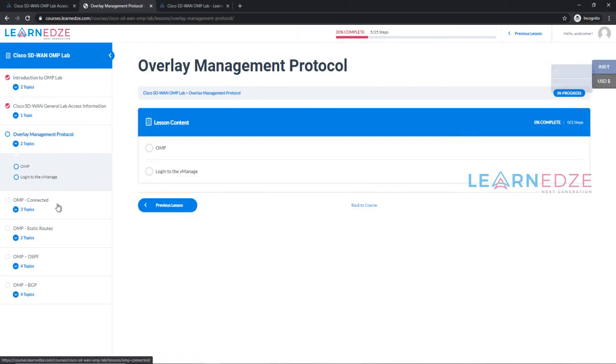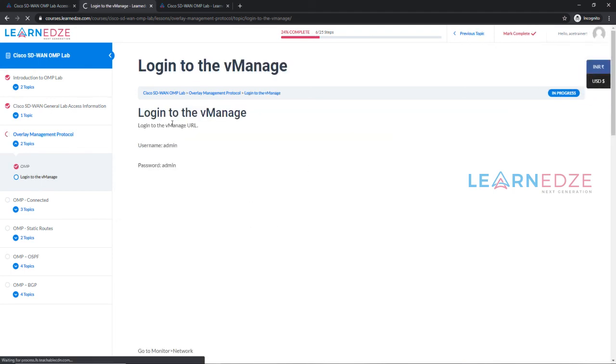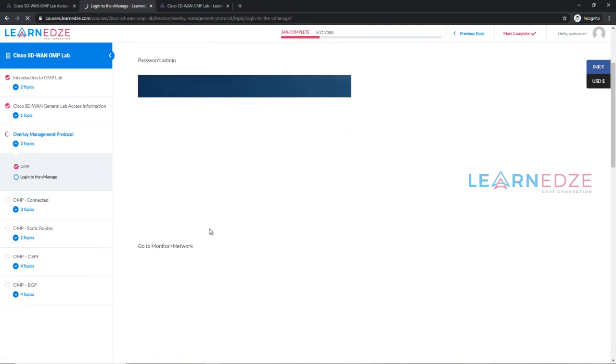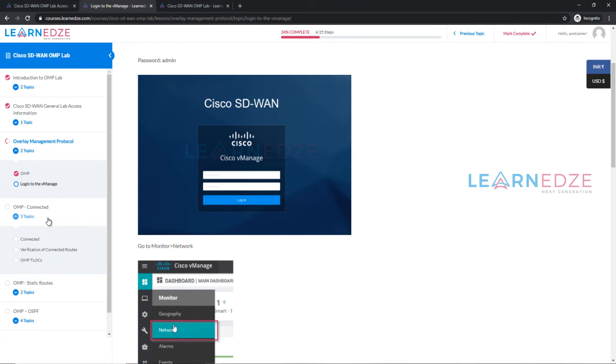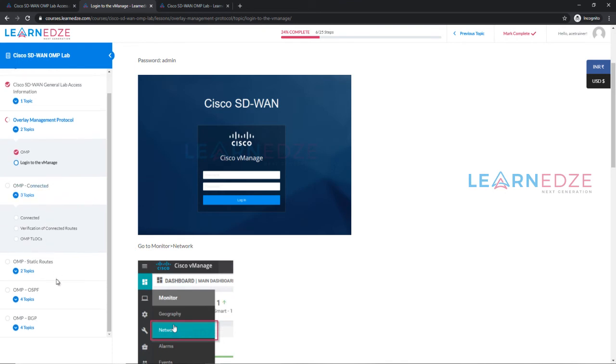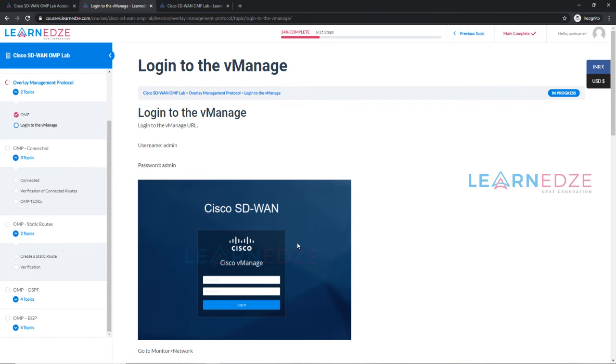For example, the overlay management protocol. Let's look into the individual overlay management protocol. In this section it's just an introduction, and then we will show you how you can log into the vManage with the credentials of the vManage, right? Similarly here you are going to learn about OMP, how it works with connected interface networks, static routes, OSPF and BGP, and all those things within this particular lab.